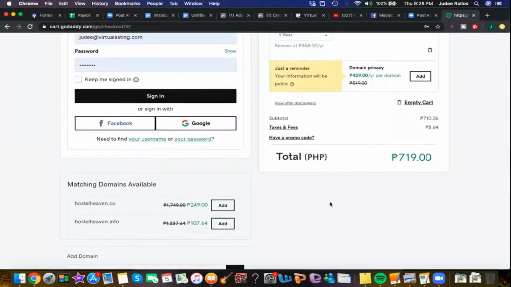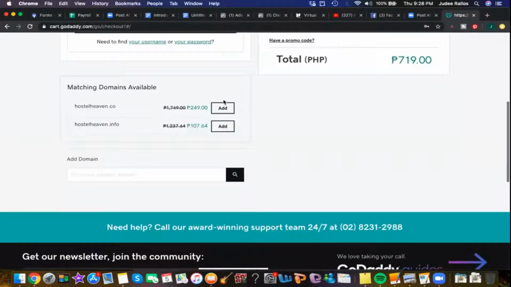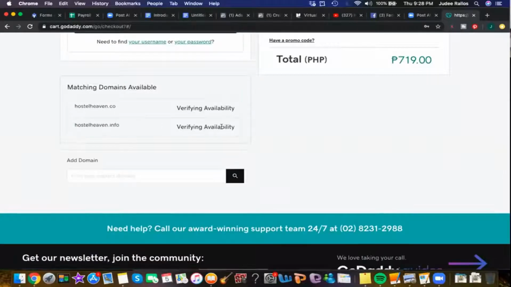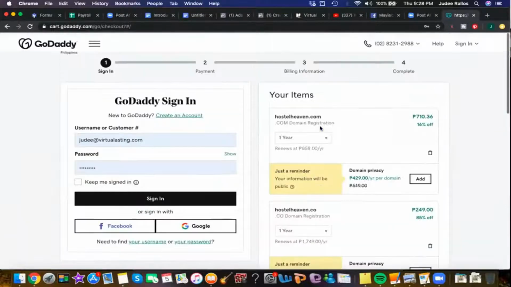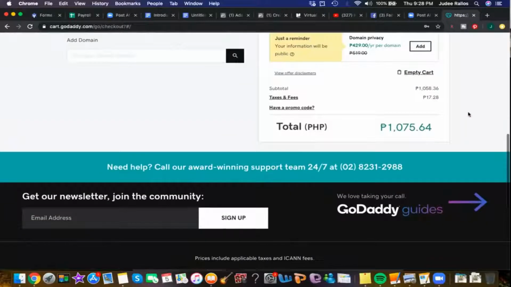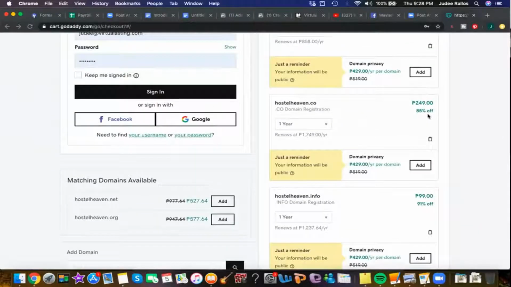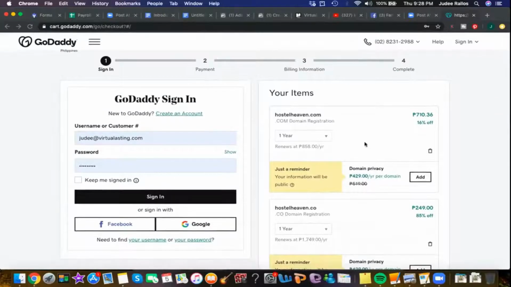Coach, I have a question. What if I add the two available domains? So let's add it. So 968. Okay, see? So, additional payment. Yes. Additional payment, but same website lang or another website siya? Well, that website, hostelheaven.co, is a different domain.